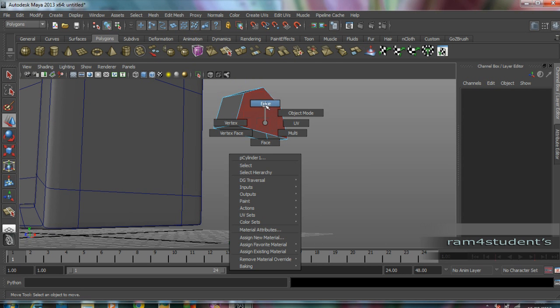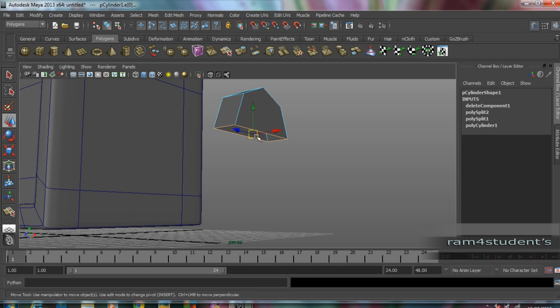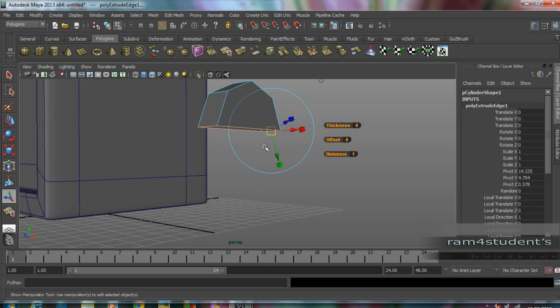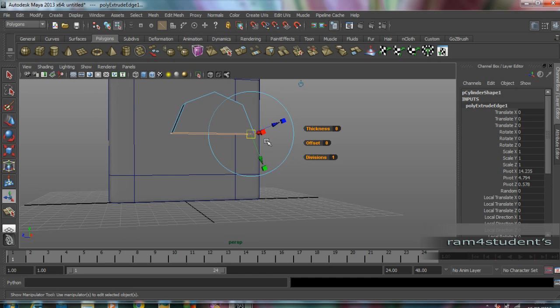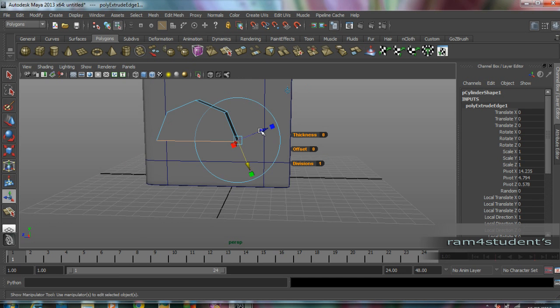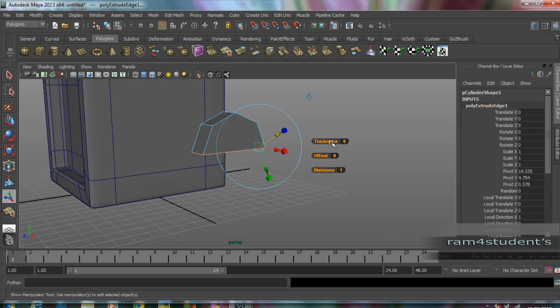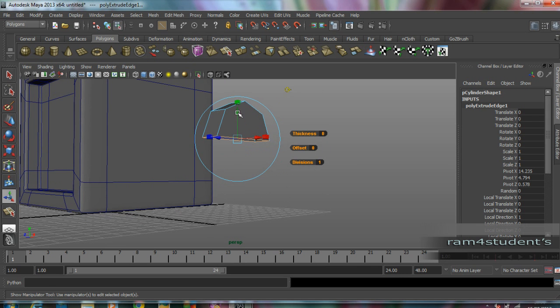Now go to edge mode, double click this edge so you can select all these edges, edit mesh, extrude. Now if you pull it out, see I need to pull it out in y axis, so it's coming like this. So now, to rectify this error, if you click on this icon, this is pivot or else center of this model. Click on here and pull it down.